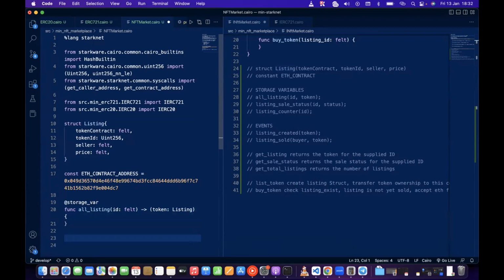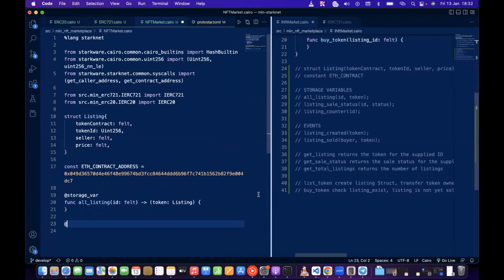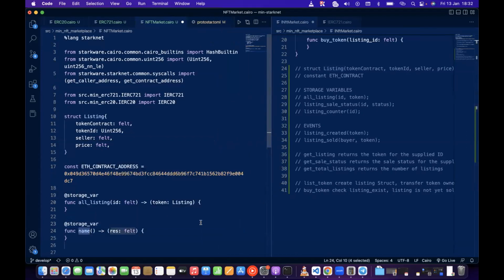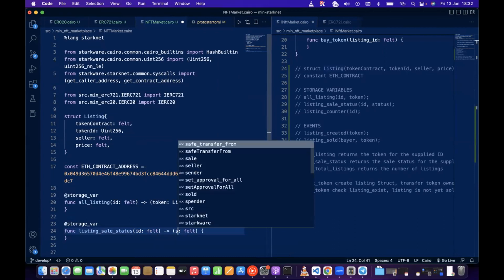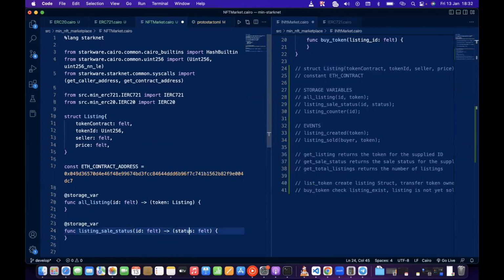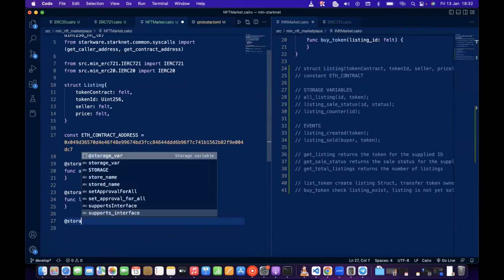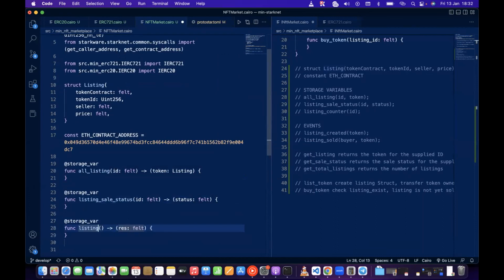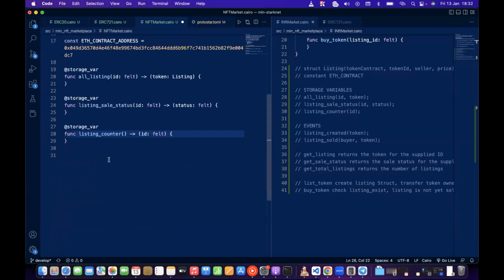We are also going to create another storage variable, called listing sales status. The listing sales status is a mapping of the listing ID to its status, and it returns the status for whether it's sold or not. The last storage variable we have here is the listing counter. It doesn't take in anything, it just returns the previous ID, the last ID for the last listing that was created.